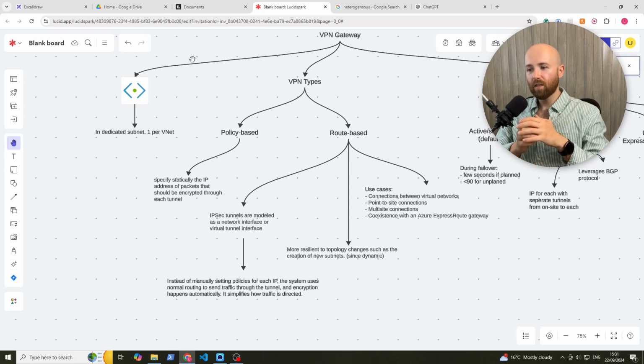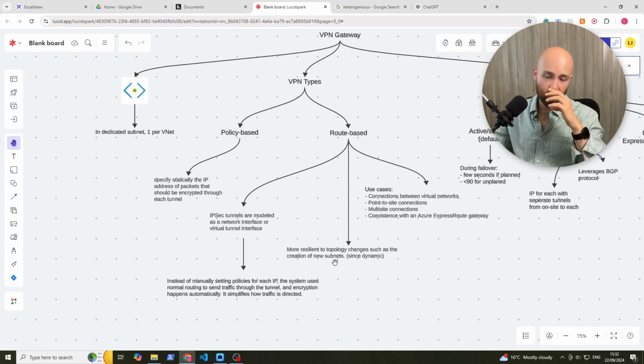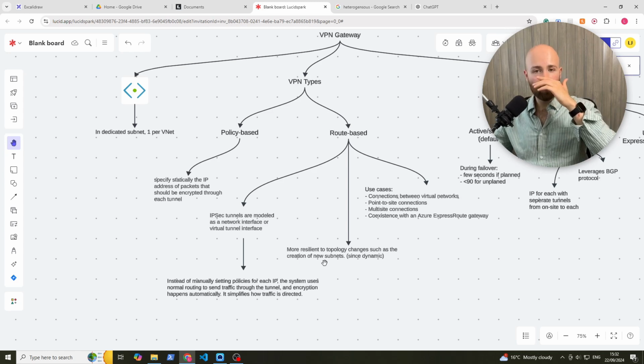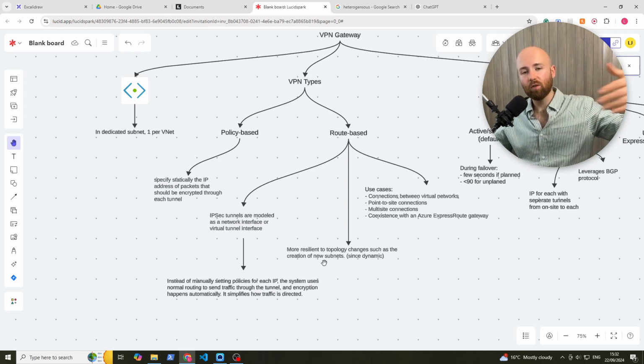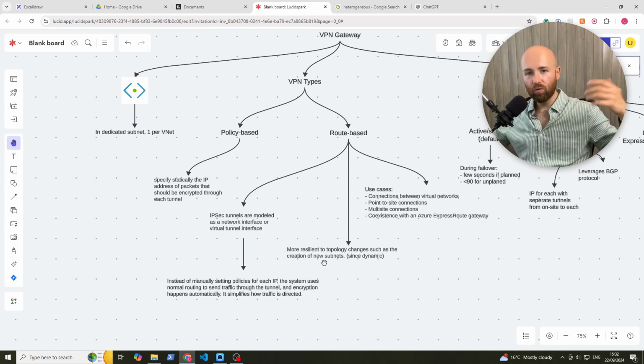Whereas route-based, it's much more abstracted, and because of that, it's more resilient to topology changes such as creation of new subnets, because if things are changed, it doesn't have to re-look at every single packet and update all these rules. It kind of dynamically moves with it, right? So instead of manually setting policies for each IP, the system uses normal routing to send traffic through the relevant tunnels, and then encryption happens automatically within these tunnels.